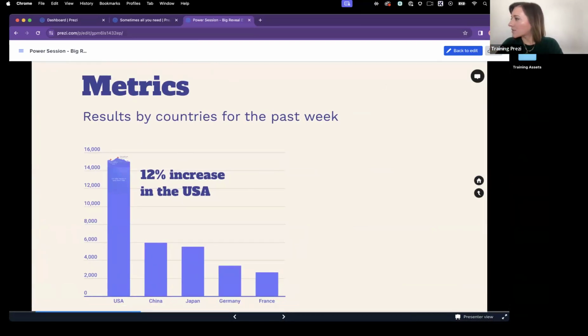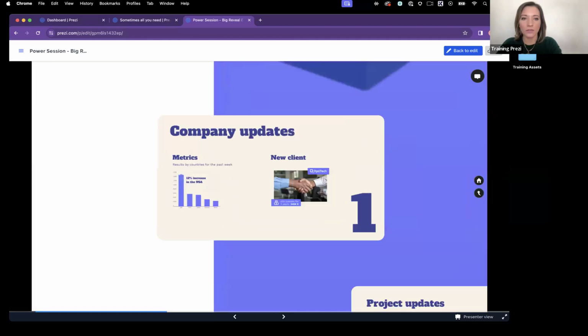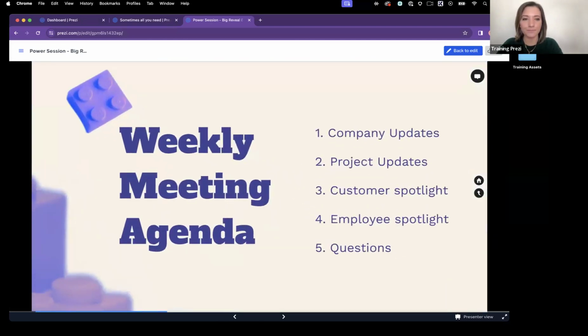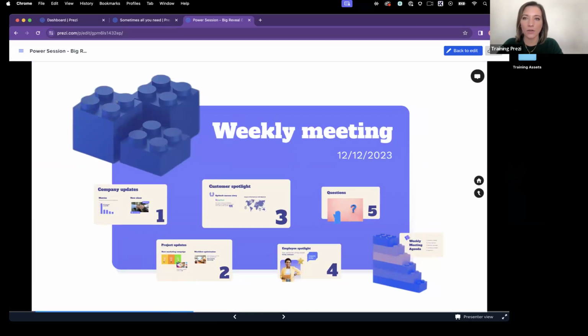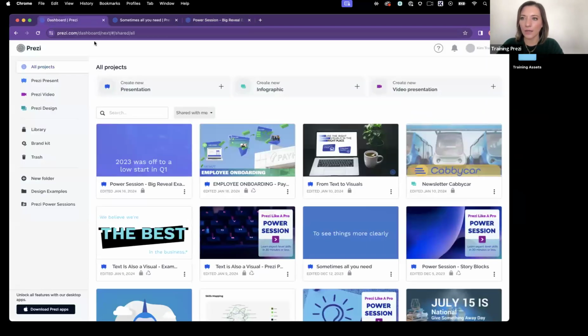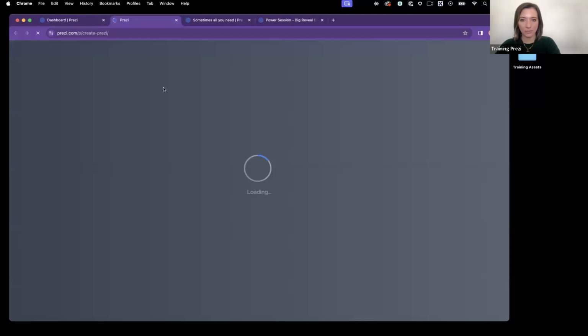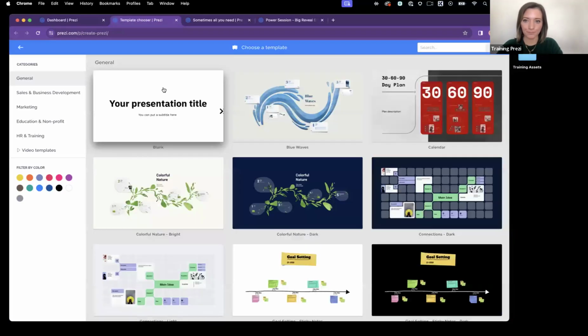All right, so that is example number 1 of how you might create that big reveal into your overall presentation here. Let's take a look at also using an existing template here. So I am going to head back over to Prezi.com, our main dashboard here, and I'm going to click into create new presentation. This is going to take me into the Prezi Present template chooser.